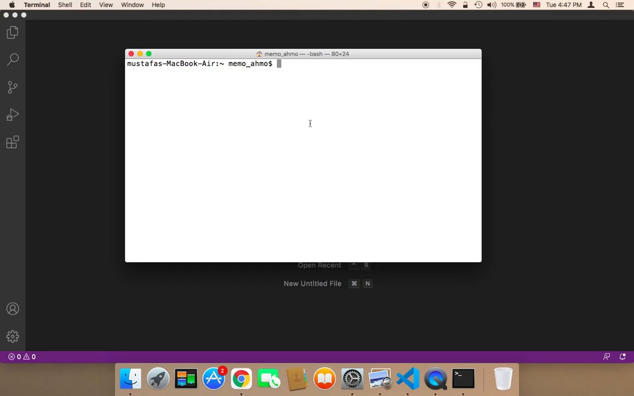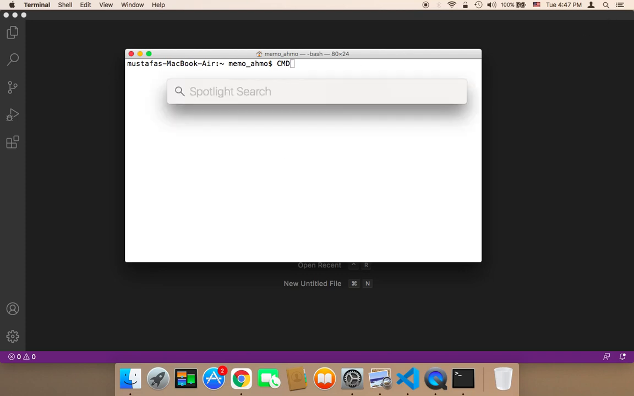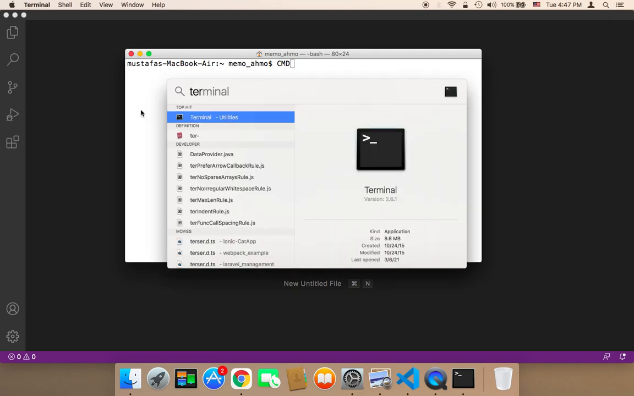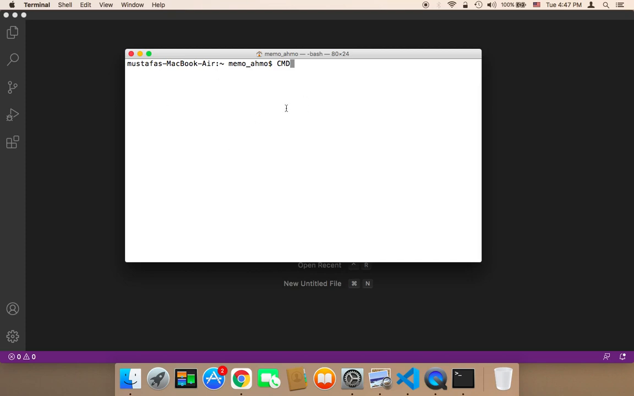So now what we need to do is install Flask. In order to install Flask, first of all, you need to open up your terminal if you are a Mac user. If you are a Windows user, you need to open CMD. CMD in Windows and terminal in Mac. In Mac, just type terminal and open the terminal, where this is the terminal.